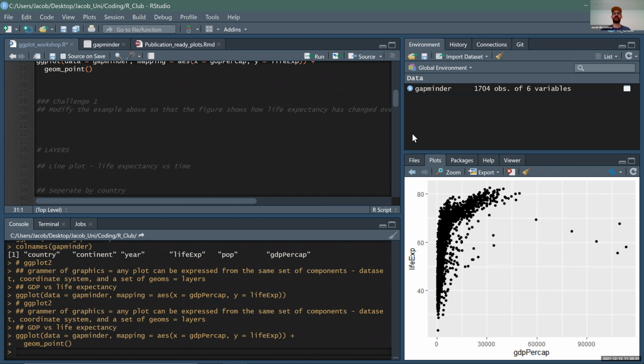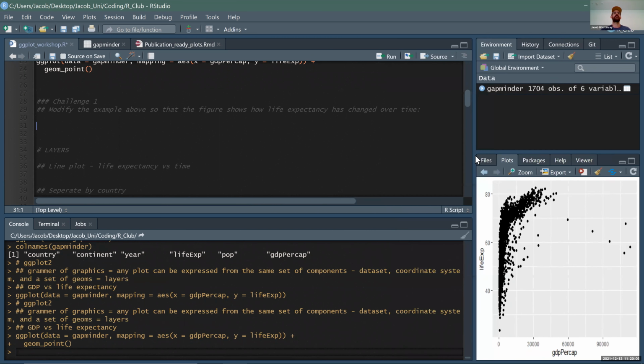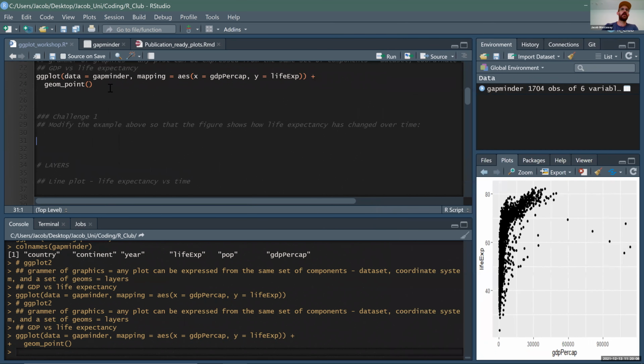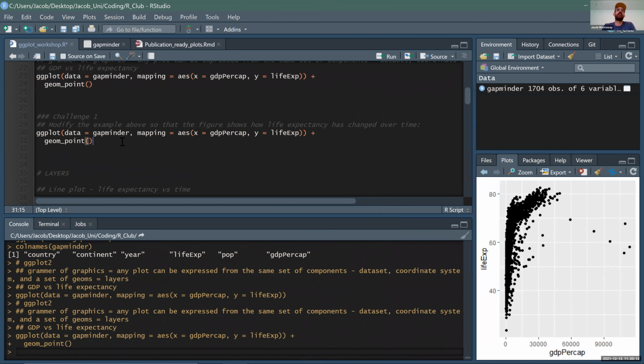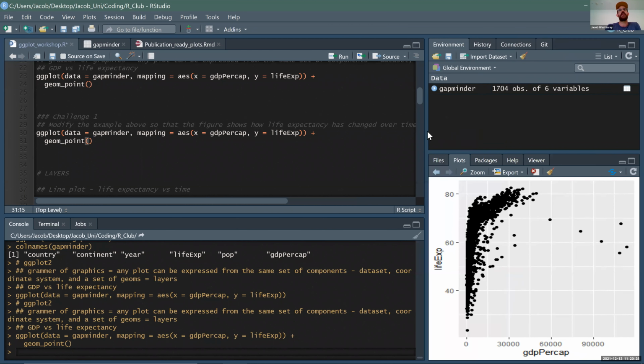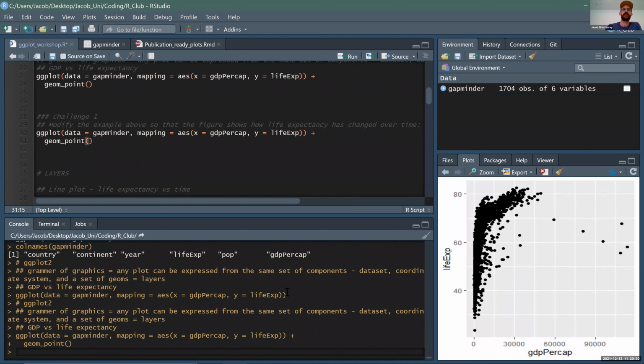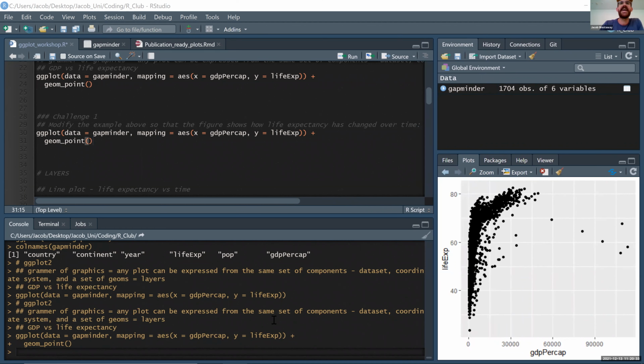So this first challenge, does everyone have that plot, first of all? Cool. So if you have that plot, essentially you can copy and paste it below, or you can just keep the same plot if you like. And I want you to modify this example so that the figure shows how life expectancy has changed over time, right? So you can think about what variables are in the data set and how you can manipulate this plot, change it, so that it's showing life expectancy over time instead of life expectancy versus GDP per capita.